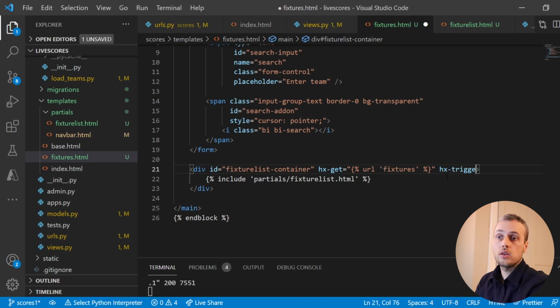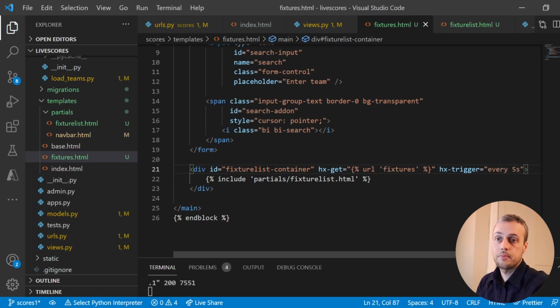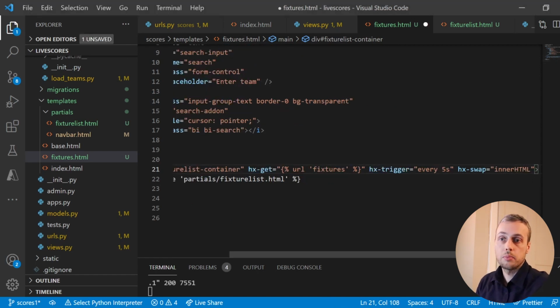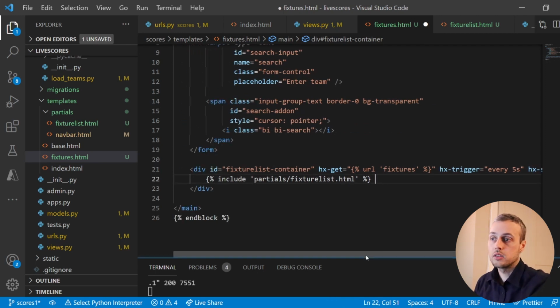To do polling, we use hx-trigger, and there's a special event in HTMX called every, and we're going to say every 5 seconds in this case. So every 5 seconds we send a get request to this URL. That's basically what that means. And finally we're going to add hx-swap=innerHTML. This is actually the default, but I'm just going to add it to be explicit.